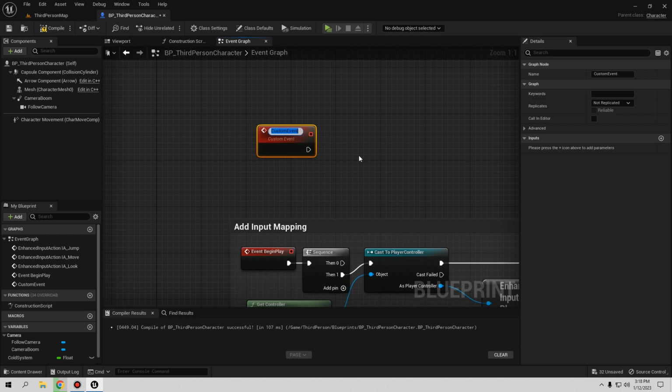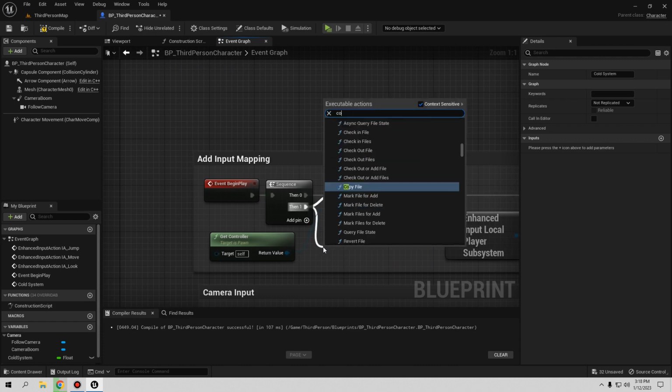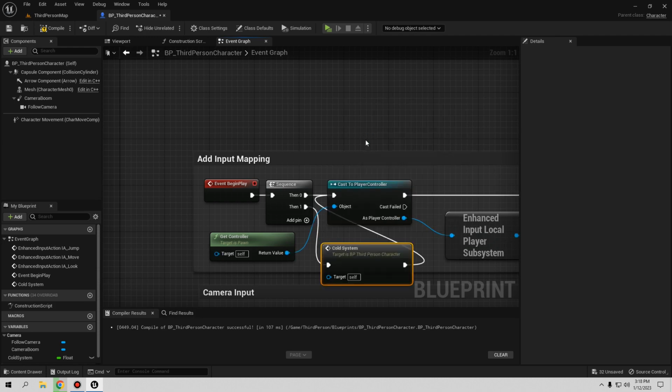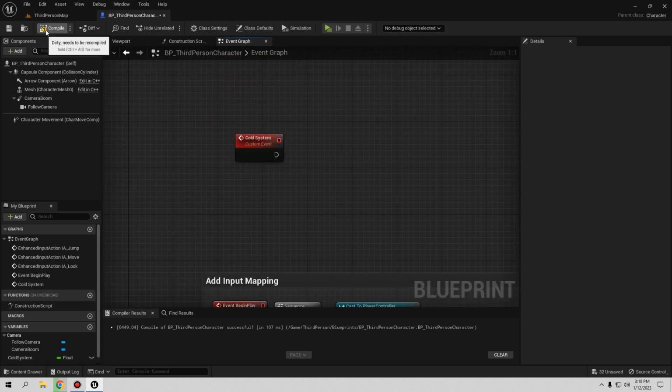So let's call it Cold System. I have the same name, so I'm gonna add a space here. So let's call it Call System. I want it to start when they begin playing. So we want to go from here. Oh, we can do it from here. That looks better. So from here, let's say Call System. So now we call this system from the Begin Play. Also disconnect this one. So like this. Okay. So when they start the game, they're gonna do this.